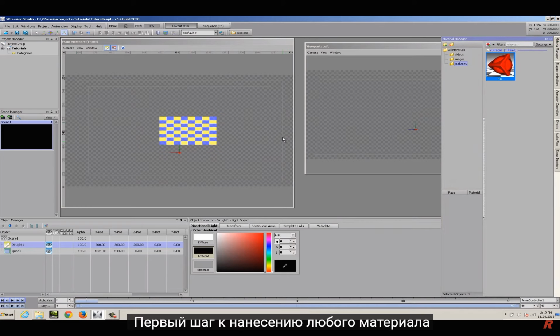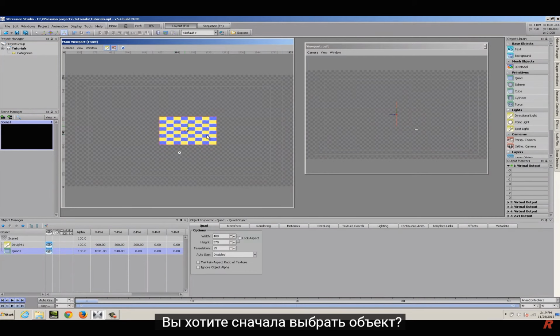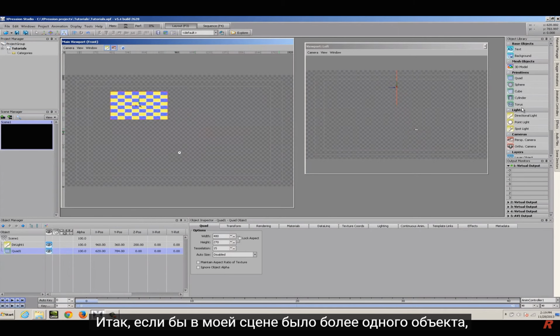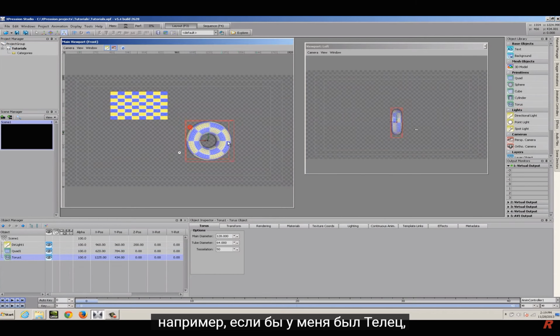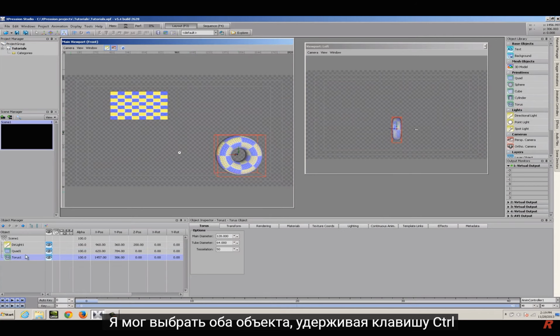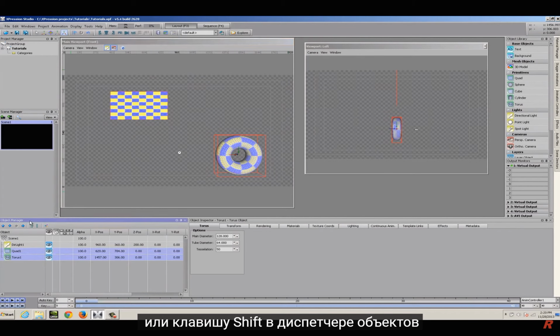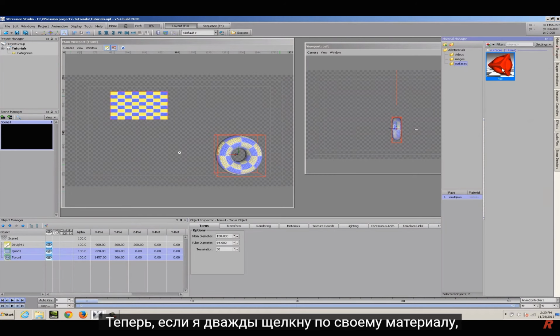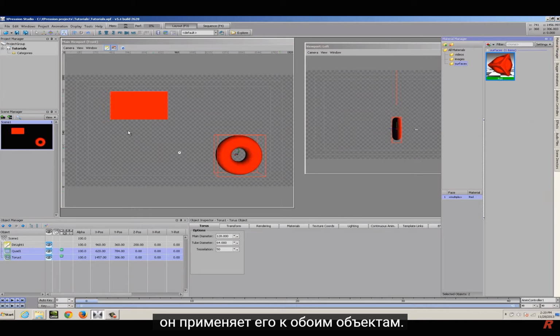First step to doing any kind of material application is you want to first select the object that you want to apply the material to. And this also works for multiple selections. So if I had more than one object in my scene, for instance, if I also had a torus, I could select both objects by holding down the Control key or the Shift key in the Object Manager and making those selections. Now if I double click on my material, it applies it to both objects. So I have a red material on the quad and I have red material on the torus.